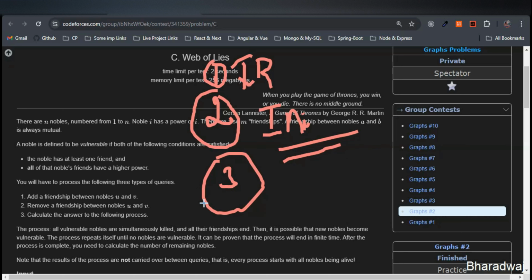The third one is we have to process the initial friendships. In the question, I clearly mentioned add, remove, and finally we have to determine how many nobles remain. So the third step is to process the initial friendships. We have to update the friendship data and track the number of higher power friends for each noble. So this will be the third step.